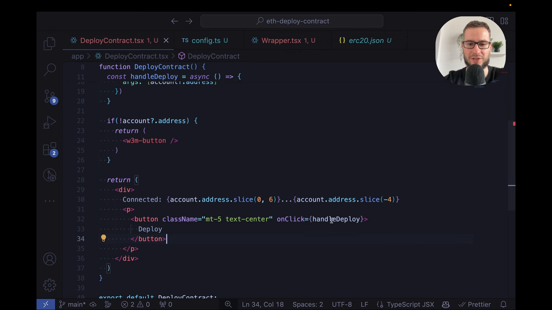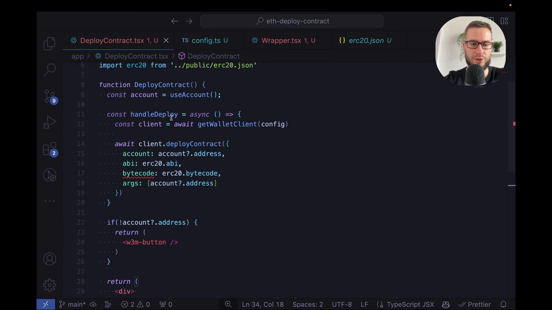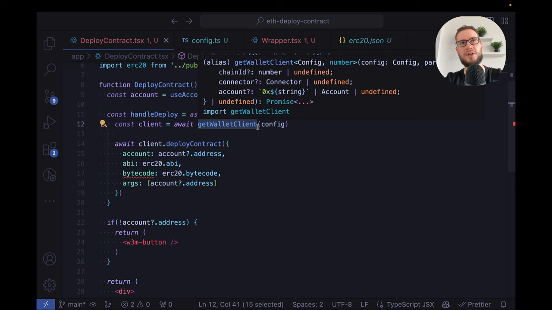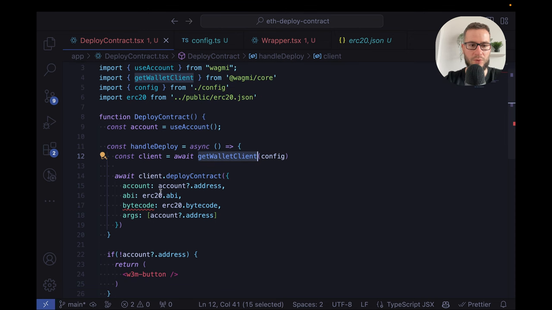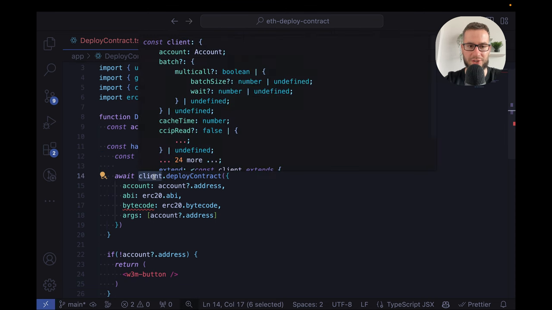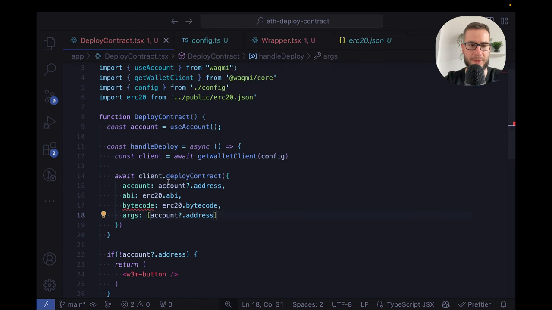And if somebody clicks on this handler, then all we do is handle deploy, an asynchronous function, because first of all, we need to get a wallet client. If somebody is already connected to our application, then Wagmi exposes to us the wallet client connection. So we need to get it using the get wallet client function. And then we have this client, which is actually the VM client. And then we can do all the interesting stuff like interacting with blockchain, sending transactions and so on.